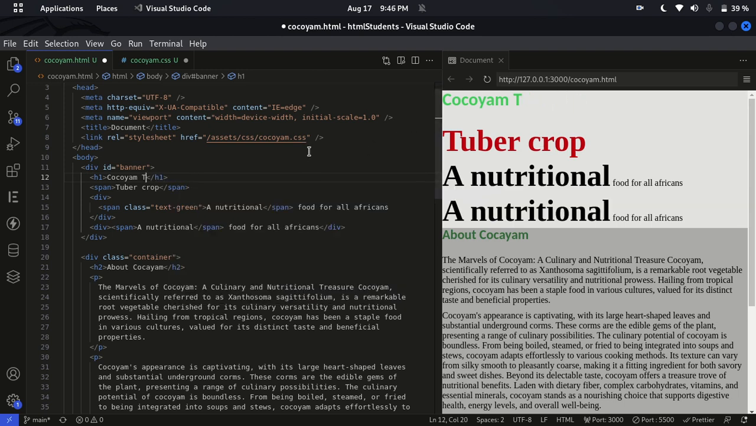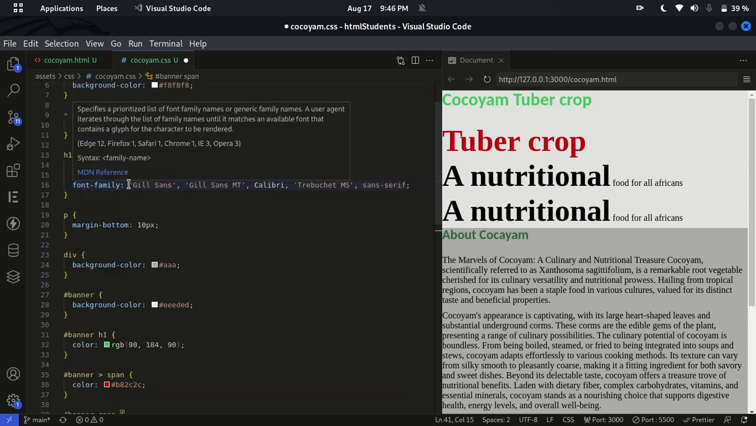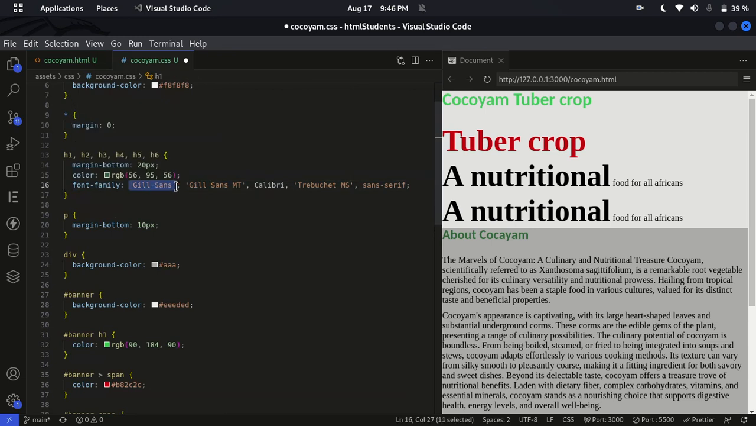Now let me tell you how they work. The system will check your system. If your system has this font, it will use this. If it cannot find this font, it will use this particular font. If it cannot find this one installed on your system, it will use this one. If it cannot find this one, it will use this one. Then if it cannot find any of these, it will look for a sans serif on your system, the default sans serif your browser uses. Is that okay? Now the same thing applies to serif as well.